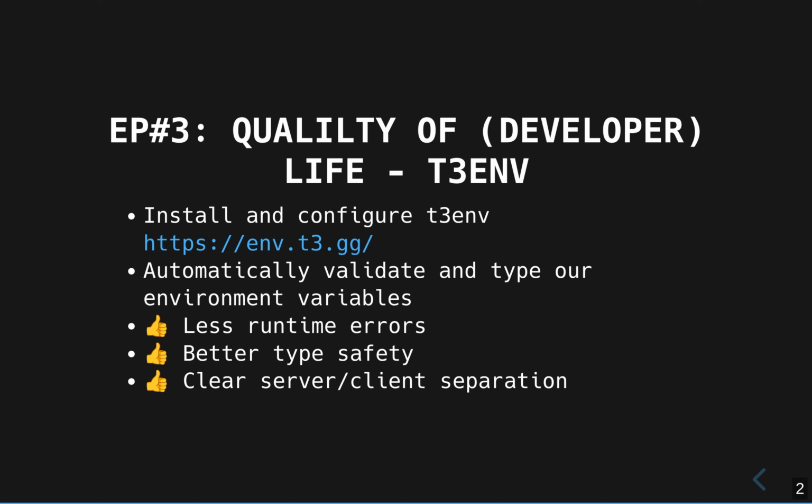And last but not least, T3Env gives us this great separation of client and server variables. When we're building a NextJS application, maybe sometimes the line can get a little bit blurry as to what is running on the client and what is running on the server. And of course, we don't want to expose secret information from the server, something like an API key, to the client. And T3Env just helps us have a clear separation, and it's just great. So all in all, 3 thumbs up from my side. Let's dive right in and take a look at T3Env.